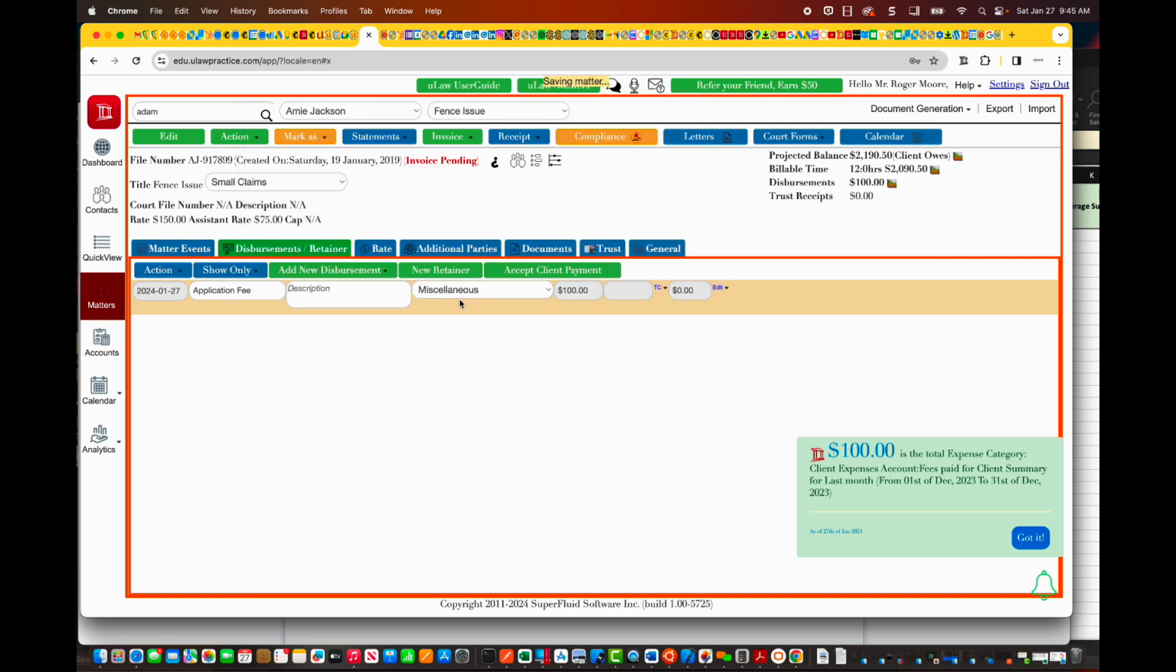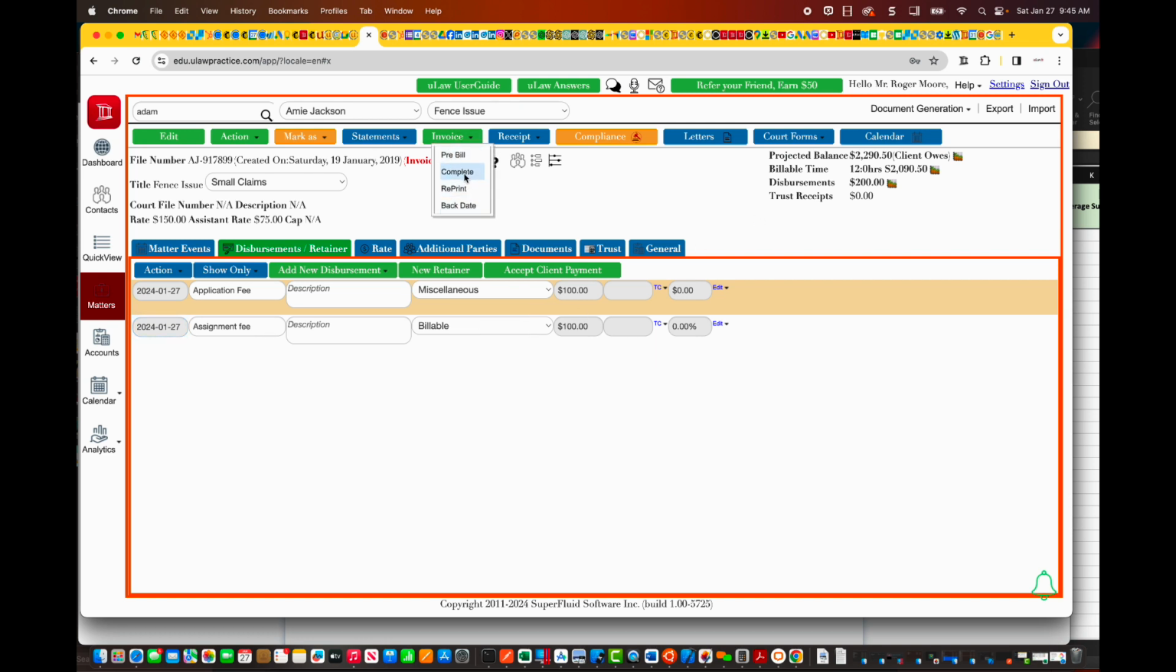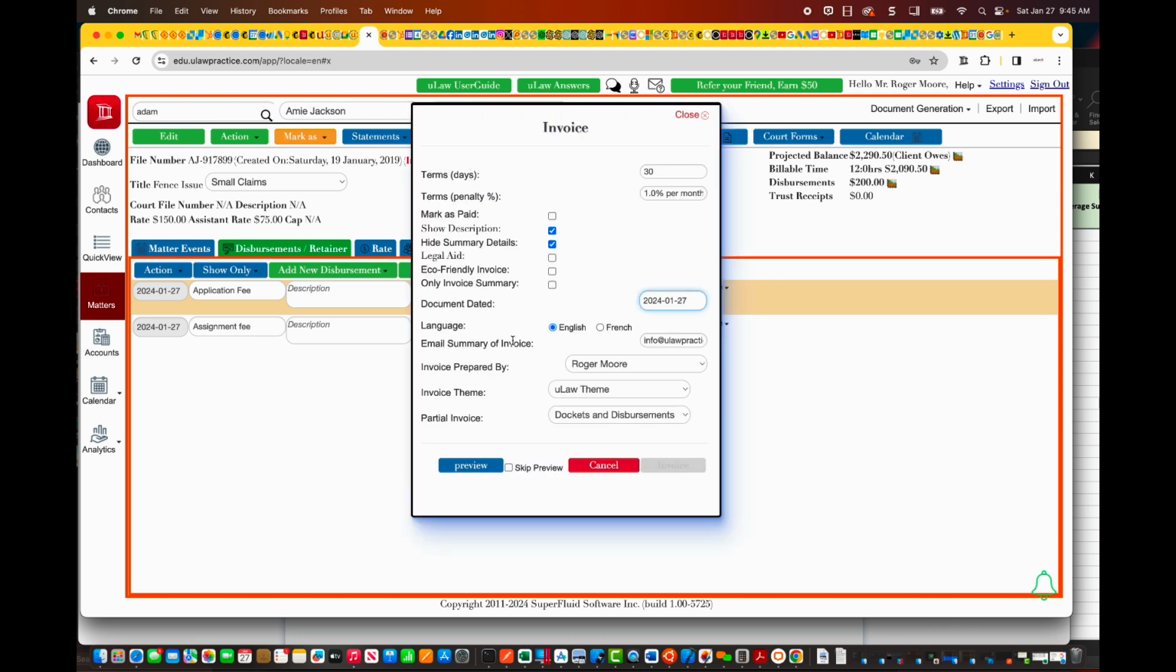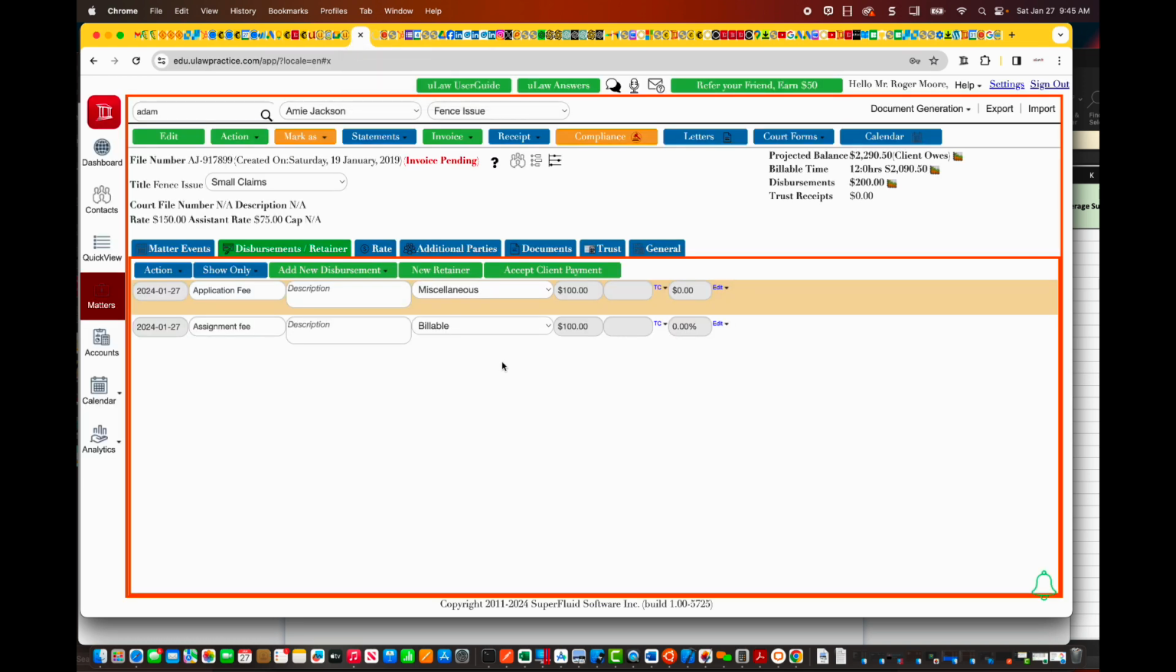As you see here, one is a miscellaneous expense for $100, the other is a billable. Now if I generate an invoice, let me just do a disbursement only invoice, so that way it's easy. I'll skip the preview, invoice that, and now if I hit the download button, these two disbursements are now locked.